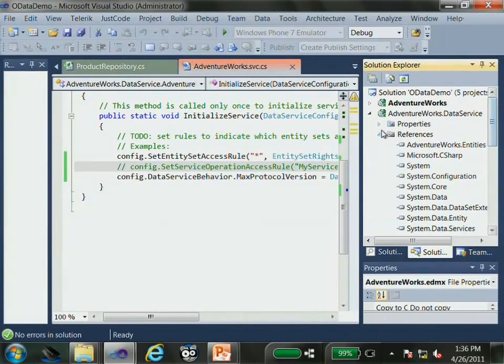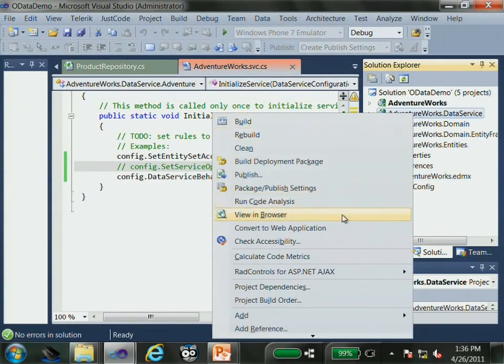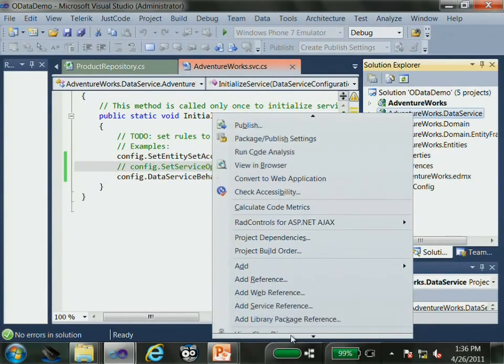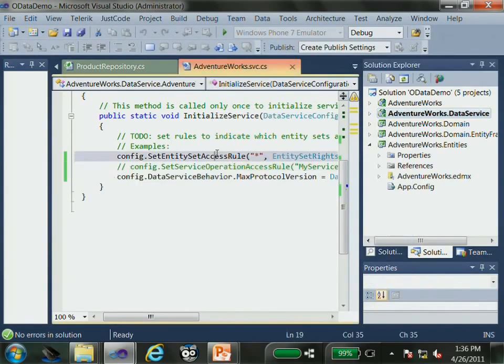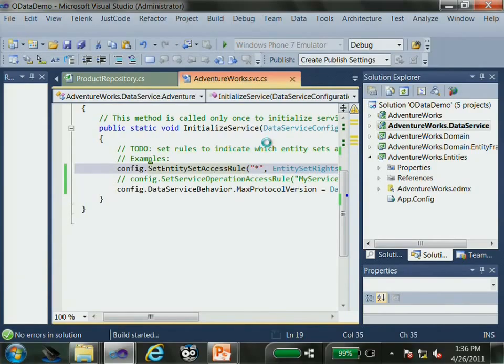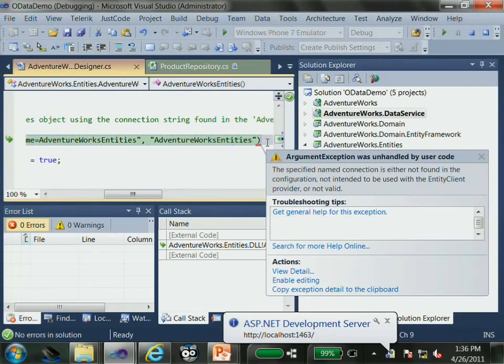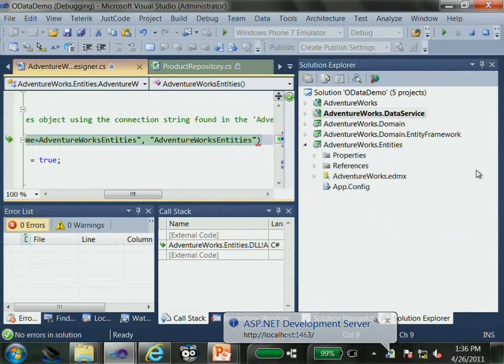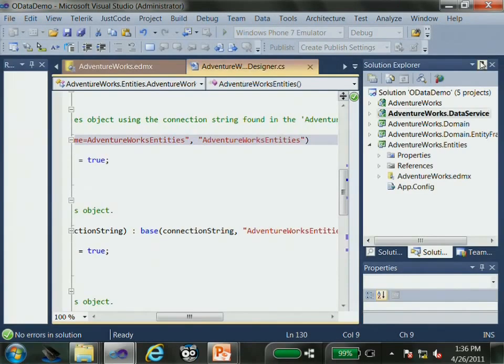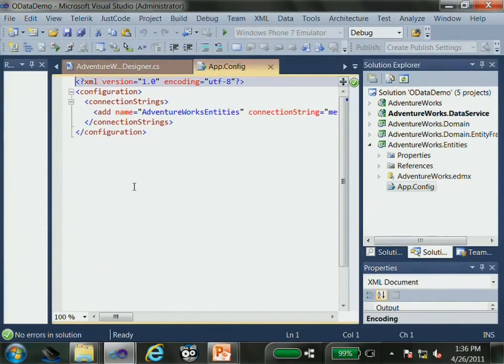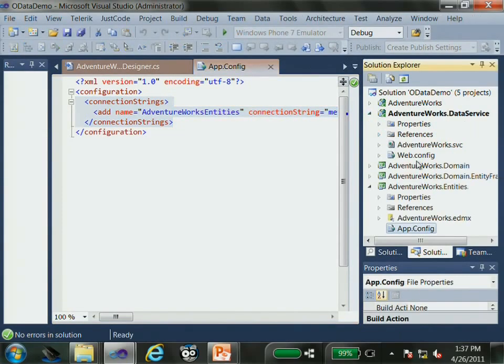Let's run this and see how it looks. Oh, and one other thing you need to remember to do is put a connection inside the web.config file. It's an important thing to remember. My connection is set up in the entities file. Since this is all put together in the same solution, I'm going to copy that and put it directly inside the web.config.